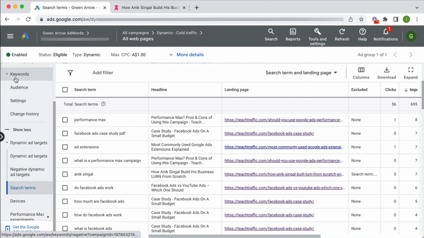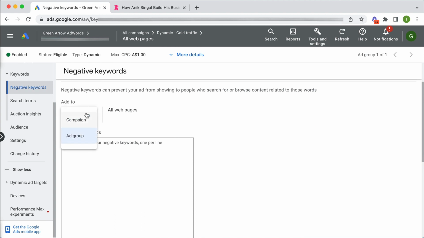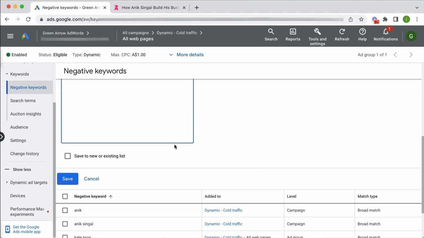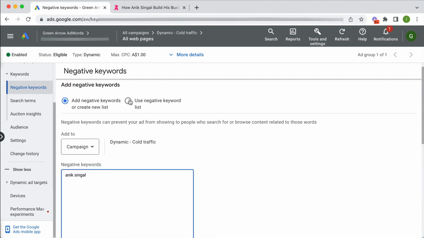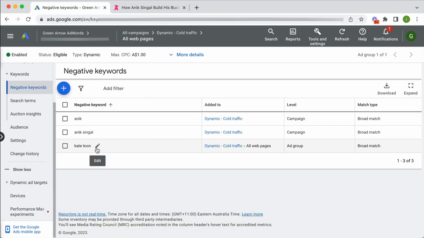And I can go up to the keyword section and go to negative keywords, and you can see I have already done that here. But what we're going to do is click plus, and we can add it at the ad group level or the campaign level, copy that in here, and then click save. I can add it to a negative keyword list if you're using one, which would then apply that negative keyword wherever that list is being used. So you click save. I'm going to cancel because I've already done that before. Okay, so they're the first 2 ways that you are going to optimize your ad.